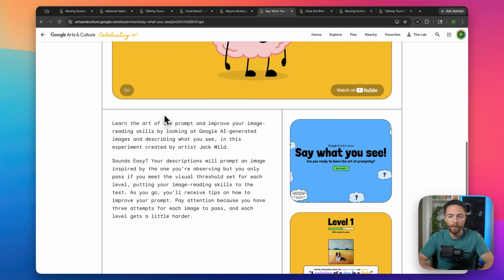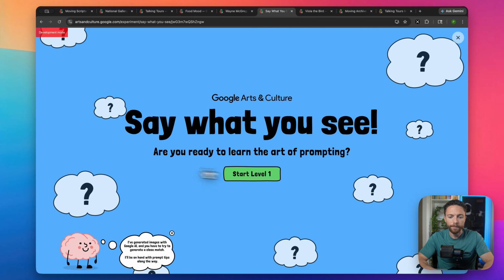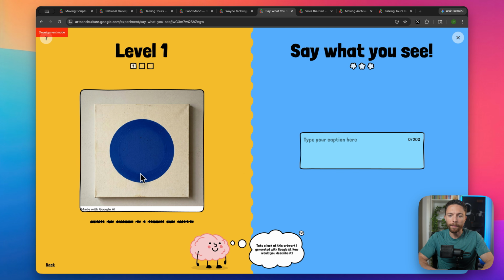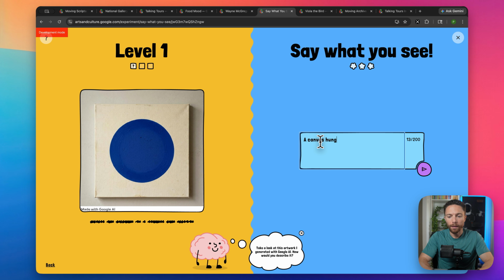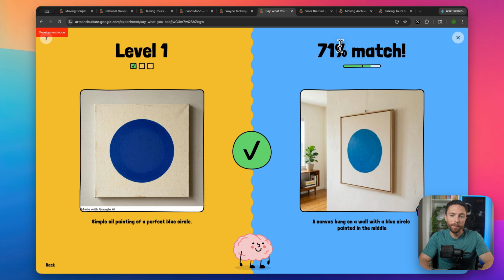So this one's actually a little bit neat. Let me launch this one. So over here on the left, they show you an image, and over here on the right, you have to type out what you see. So I could say a canvas hung on a wall with a blue circle painted in the middle. And I got a 71% match on that.